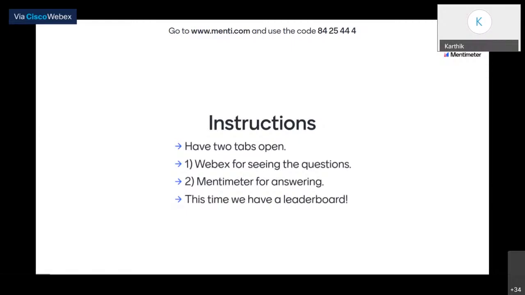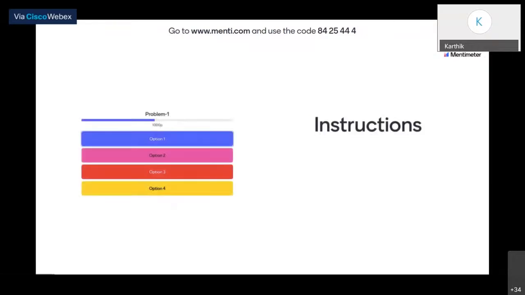This time we also have a leaderboard. I think last time also we had one. A few more instructions. Whenever a problem appears on the screen, you'll have 5 minutes. Please note down your answer to the question. In case of fill the code, or if it is a numerical value that you need to fill in, please note it down on a piece of paper. You'll be given 30 seconds when the slide moves on, and you'll have to enter your answer within those 30 seconds.